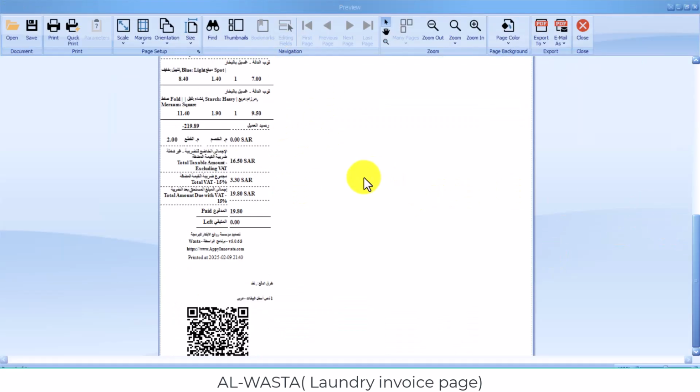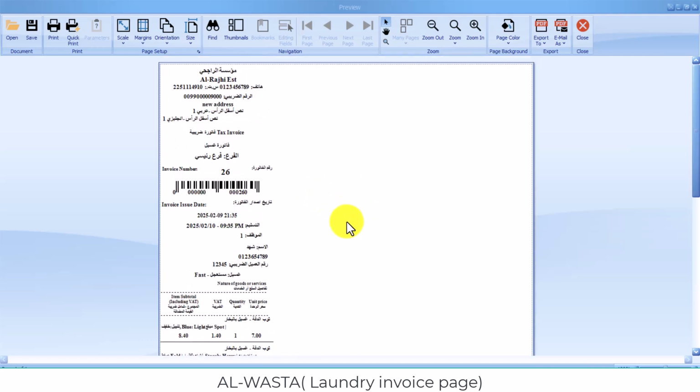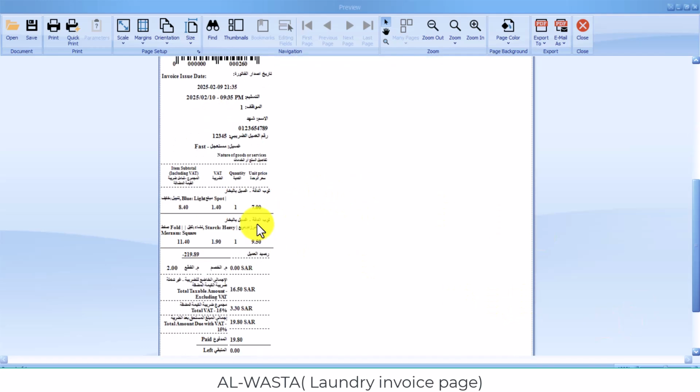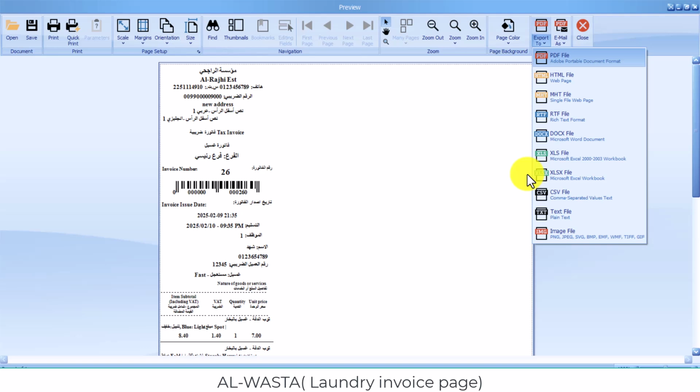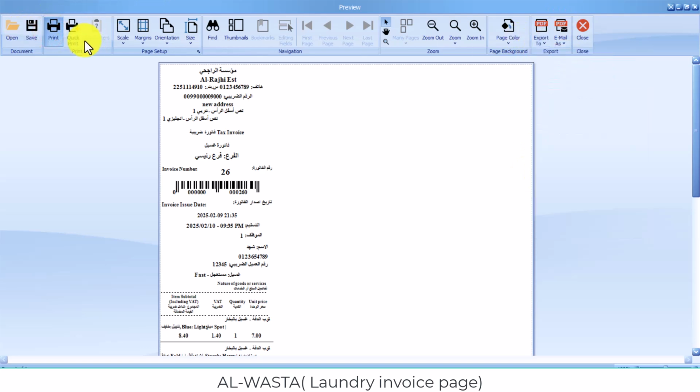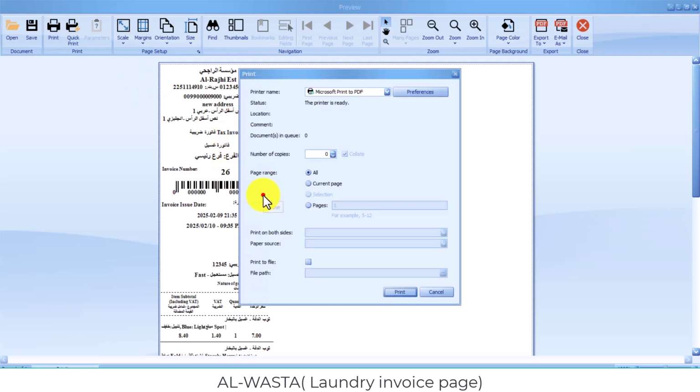This invoice will appear here so the client can take his items later by printing this invoice. You can export it to anything you want from here by clicking on Export To, and you can also print it by clicking on Print button.